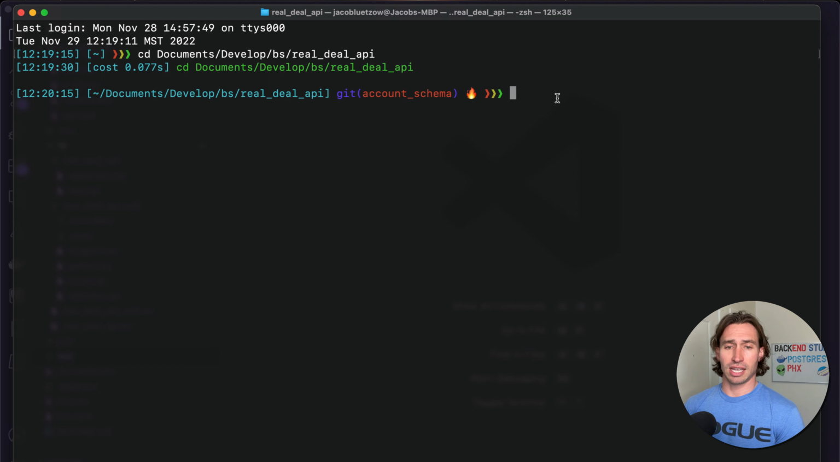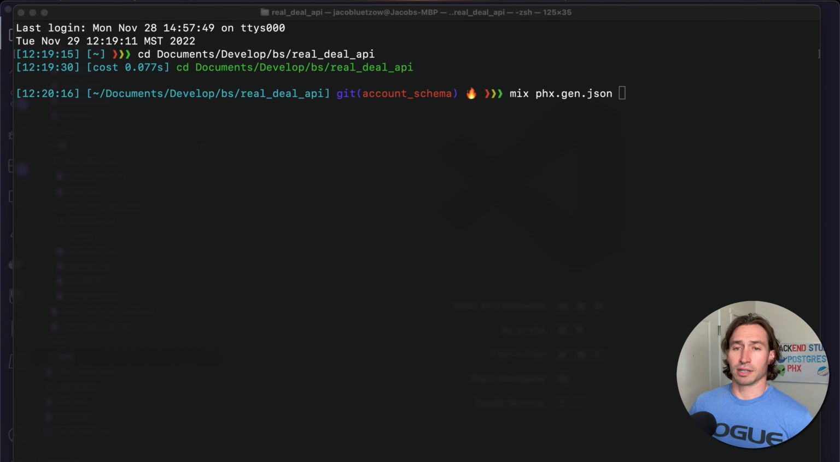Let's go ahead and do mix phx.gen.json. So this specific command generates our controller, view, and context for JSON resources. And we don't need HTML or any of those things because we're making an API.